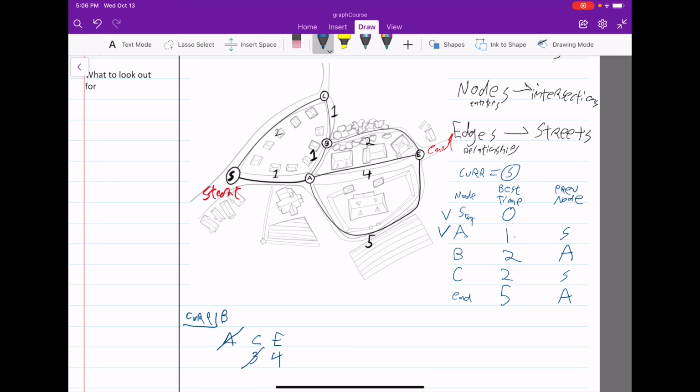Now, if we look at our end node, we see that its current best cost is 5, but we found a path that has a cost of 4. So we update that. And we also update the previous node as B. We then mark B as visited and go to the next cheapest unvisited node, which is C. Why don't you take a minute to pause the video and see if you can complete this round of the algorithm.